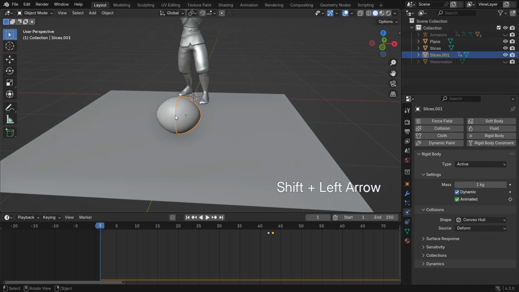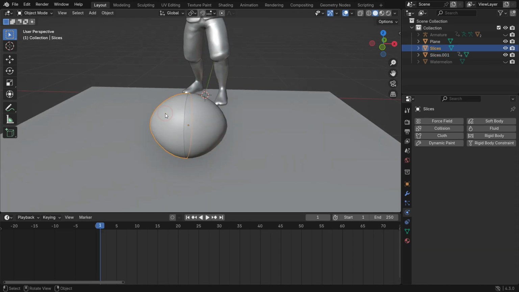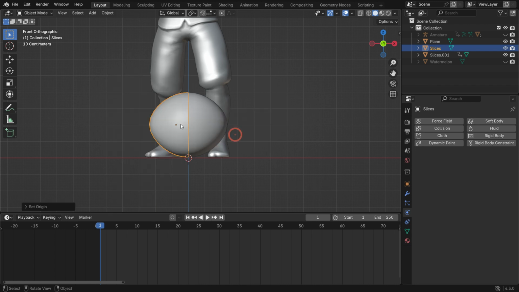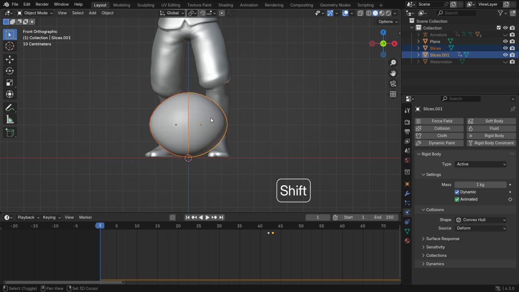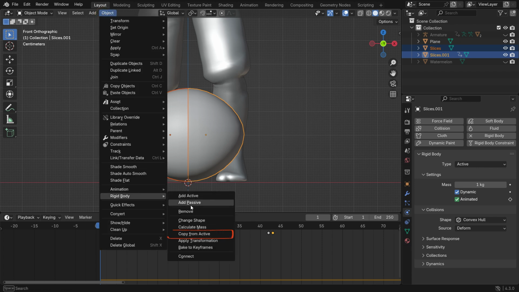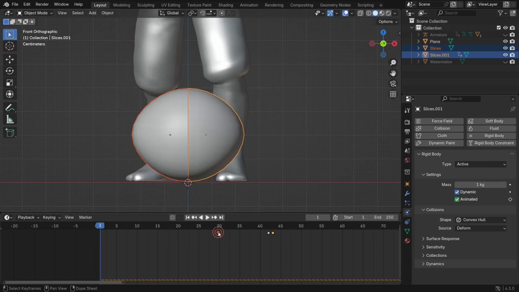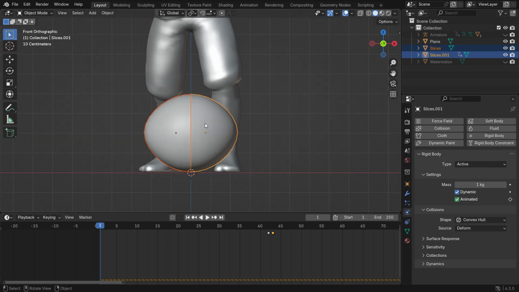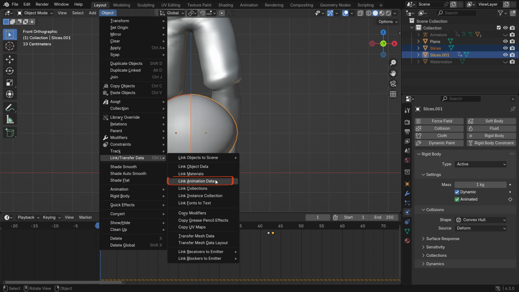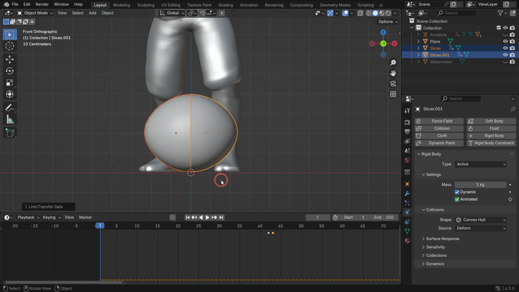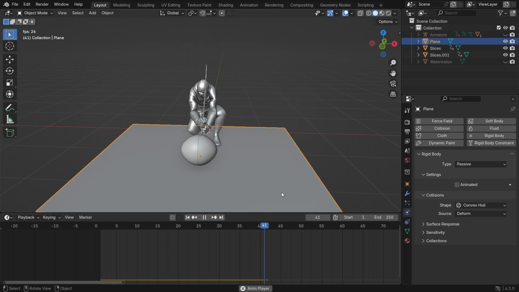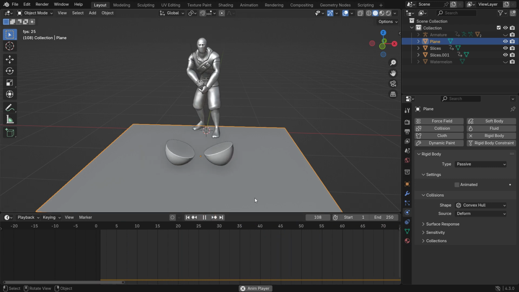Alright, select the other slice and Set Origin to Center of Mass. Hold Shift and select the other slice. Go to the Object menu, Rigid Body and Copy from Active. Go to the Object menu again, Link/Transfer Data and Link Animation Data from the active selection. Let's play the simulation. That's it.